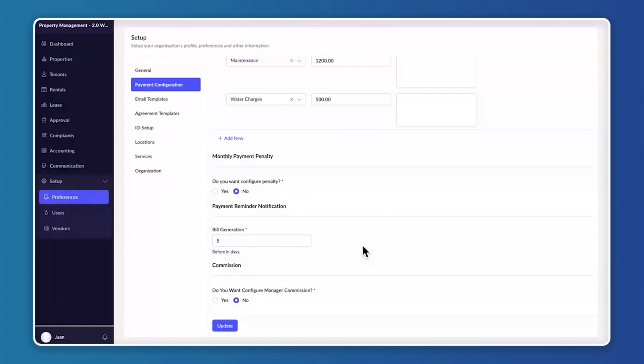So for example, let's say I'm collecting the rent from my tenant on every 10th or 15th of each month, right? So based on the payment date, I can generate the payment bill before 5 days or before 10 days or even before 3 days, right? So the bill will get generated based on the payment date that you have chosen. Here you can provide before how many days you would like to generate the bill. As of now, I have just given 5.